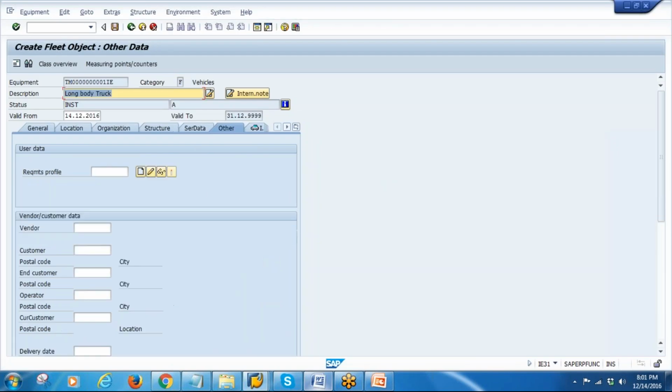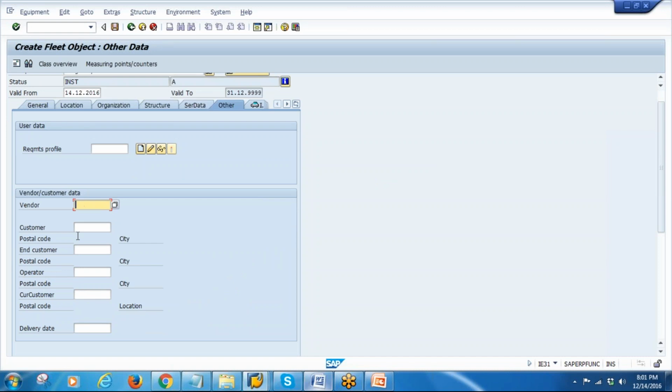Now go to the other. Here you can enter the vendor data, all this data you can enter, and vehicle relevant data you can enter here.